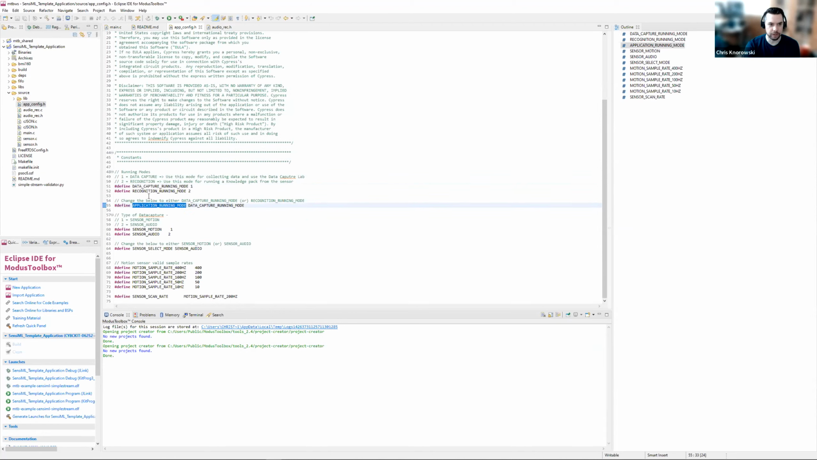So the first thing you'll want to do is set the application mode. So I've set it to data capture. And then you want to decide what sort of application you want to build. So we've already created the firmware for collecting IMU data as well as audio data. So in this case, I'm going to collect sensor audio data. So in the sensor select mode, I set it to sensor audio data. And what that's going to do is configure the board to collect sensor data.